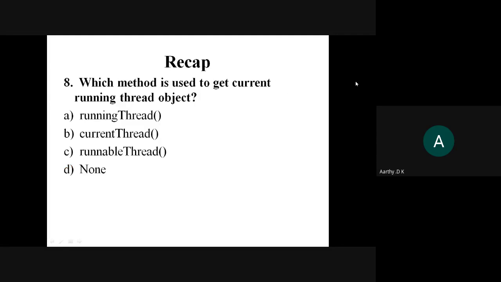Yes, the answer is 3. Whatever is the priority of the parent thread, the same will be applicable for the child thread. The default value for every thread is 5, right? The default priority that we have for every thread is 5. But if you are creating a child thread, then it will acquire the priority of the parent thread.